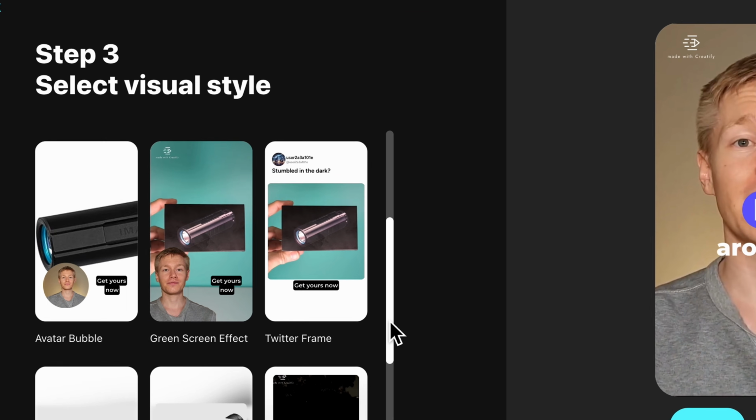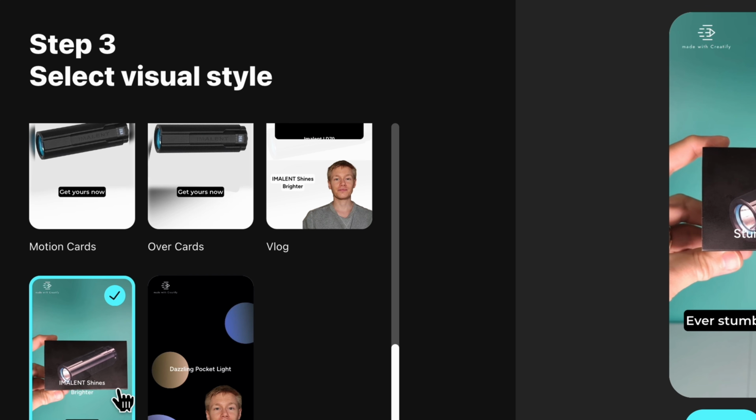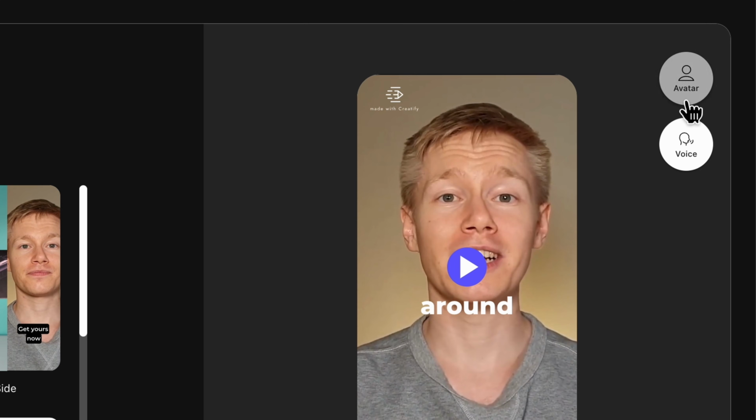On the preview screen, use the quick controls to select your ad's visual style. You can also quickly change the AI avatar and voice for your ad. Remember, this is a preview and not the final ad.